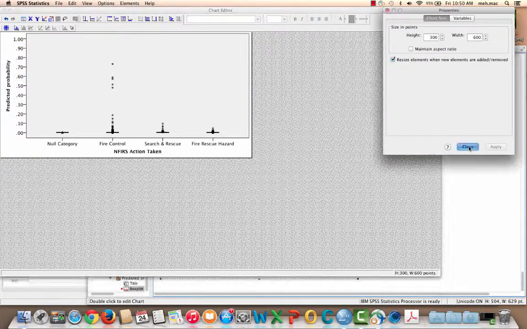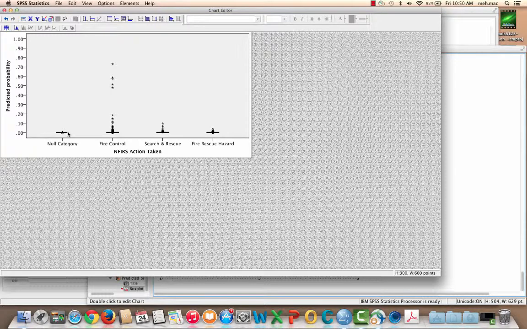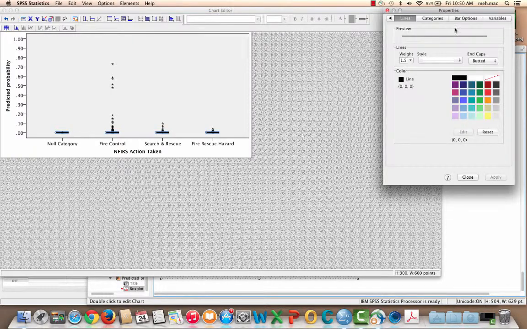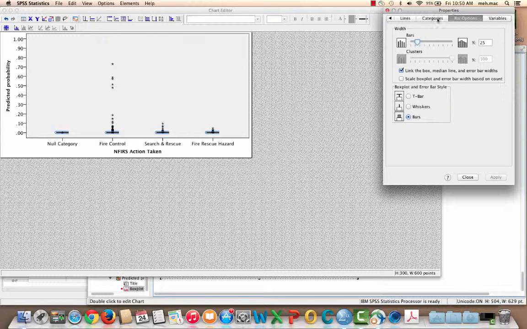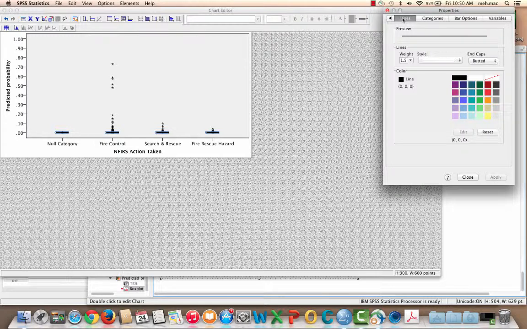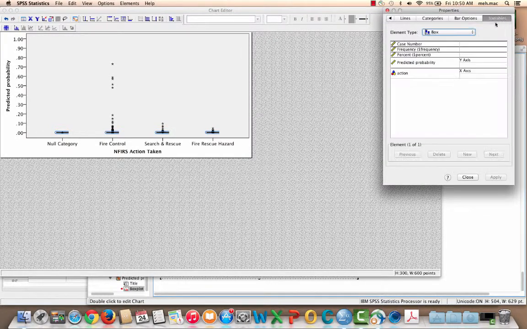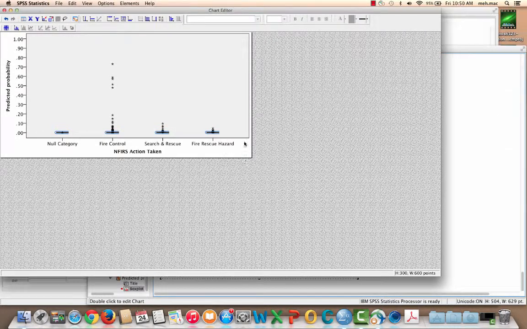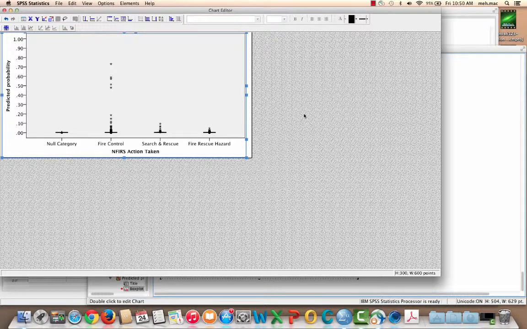I think that's okay. That's not bad. We might do a little bit of tinkering here. The bar options, maybe we just do whiskers. That doesn't really matter. Categories, lines, variables. I think that's pretty good. Let's click on this. Let's give us a little bit of margin on the side just to ease it up a little bit. It gives us a little less going.